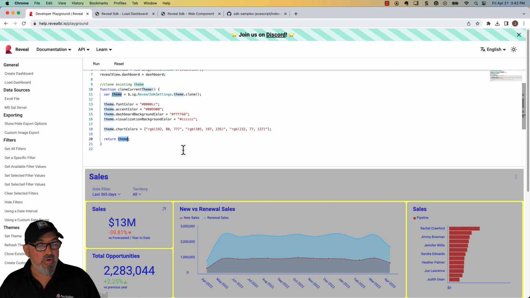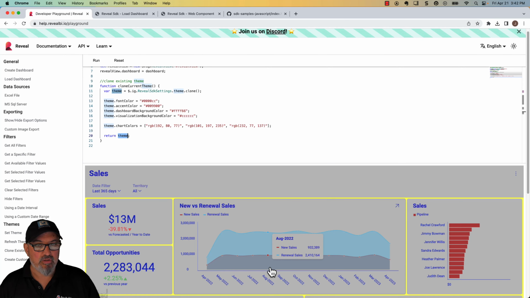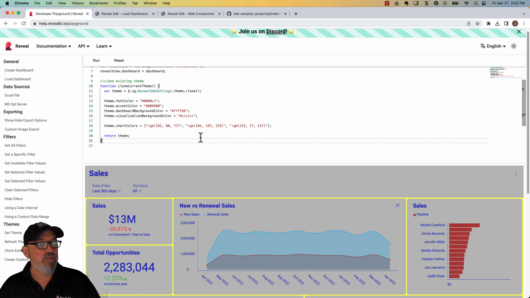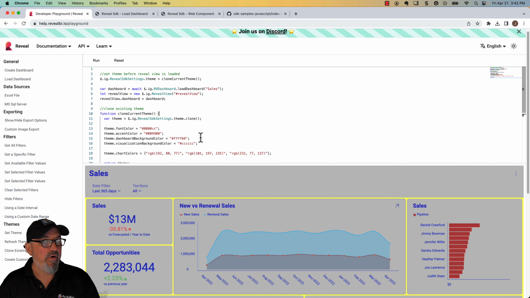So you can see I went a little crazy here, and I have a yellow background for the dashboard. The visualizations are gray. The font and the font name stay the same, but the chart colors are different. So I've got this reddish looking chart color, and then a blue and a red chart color here. So it just looks a little bit different. And in this case, I want to clone the theme. So I want to take some characteristics of that theme, persist them, and then carry them forward.